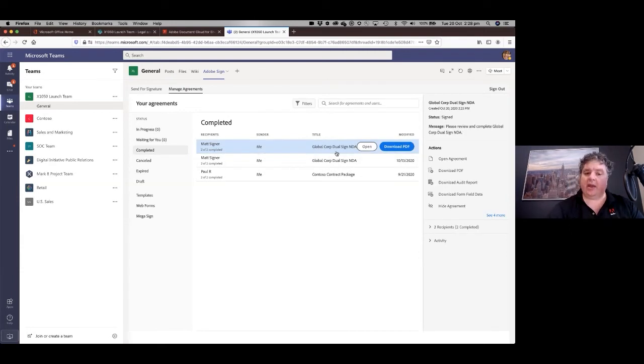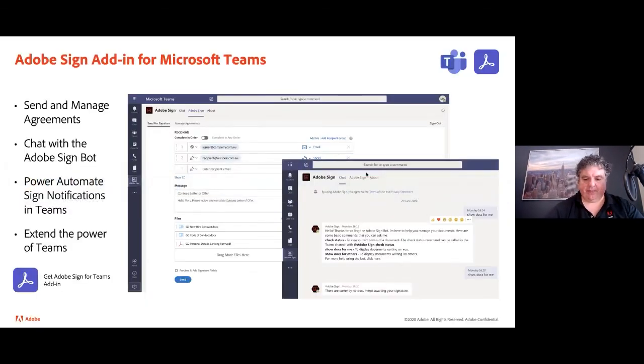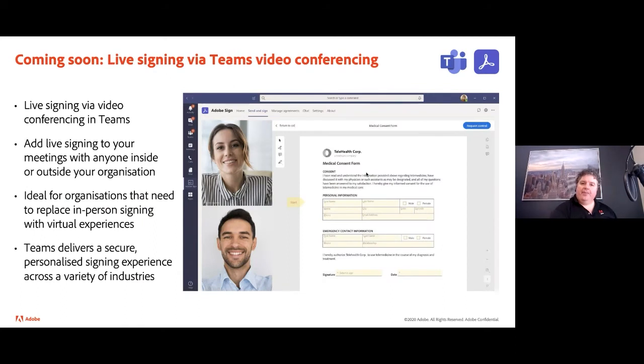So a nice little way there of working with Adobe Sign from within the Microsoft environment and making it very, very simple to use. Now, there's also more. So coming soon, you'll be able to do a live signing via video conferencing on Teams. So we could have a chat like we are today on Teams. I could push a legally binding document to you.